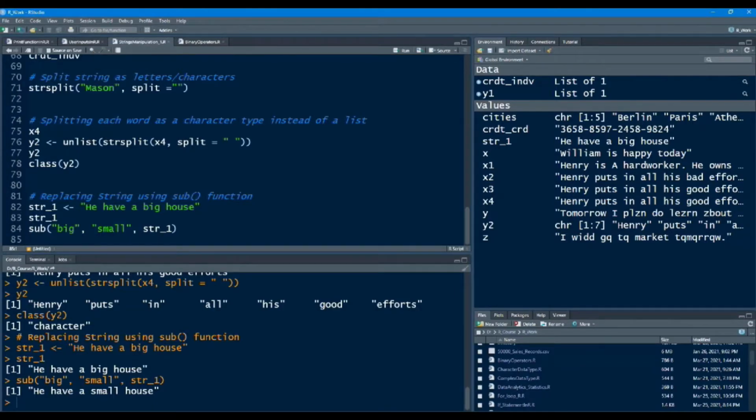This was all for string manipulation. I hope you have got a clear understanding on how to manipulate strings in R. And in our next lab session, we will look at what string patterns are and how to deal with them in R.